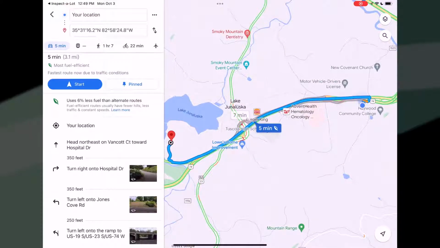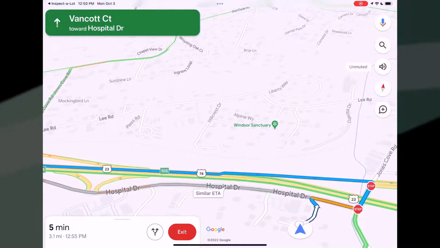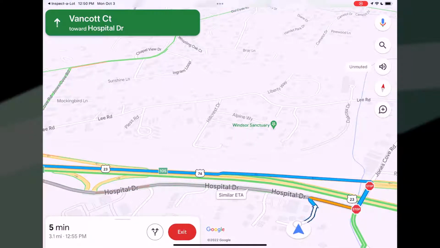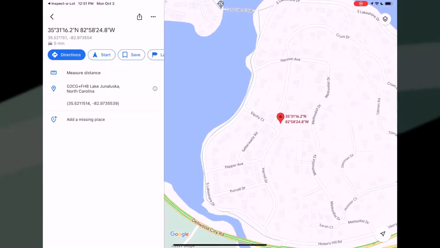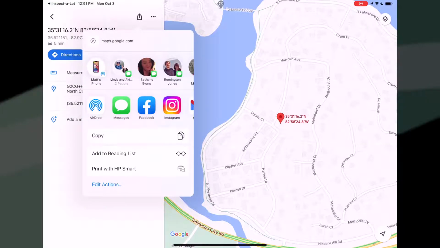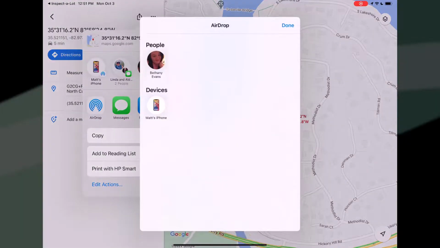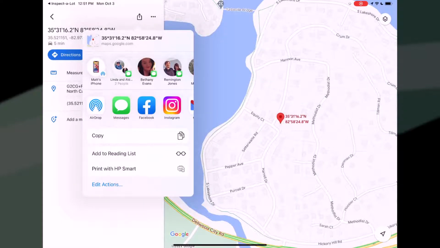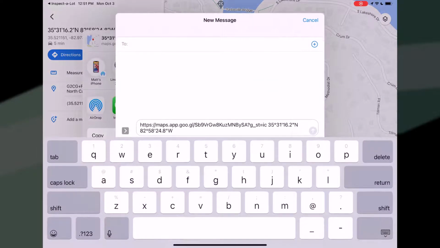If you have an iPad with a cellular connection and GPS, or if you have your Wi-Fi iPad tethered to your iPhone for a mobile data connection, you can navigate to your inspection directly using your iPad. If you want to transfer your directions to your phone, tap on the share icon up top and either airdrop the directions to your iPhone or email or text them to your iPhone or Android device.